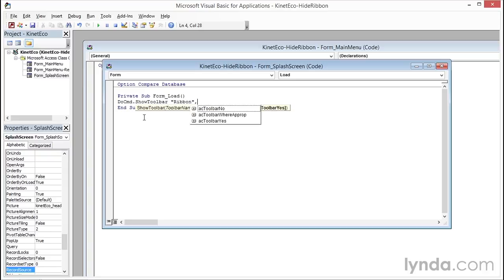I'll type a comma. And the next thing I want to do is tell it that I don't want to display it. So I'm going to choose the option for acToolbarNo. I can either type it in or choose it from the list here. I'll double click on it to choose it, and I'll press enter to finish the line. If everything turns black, that means you've typed in the code correctly. If you have any red code, you need to go through and figure out what the typo is.